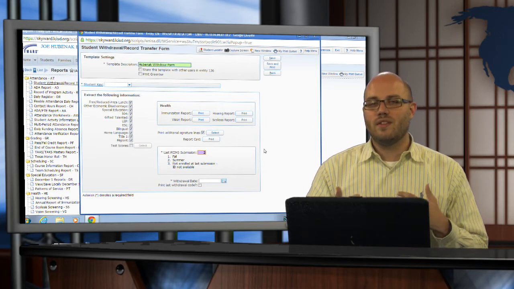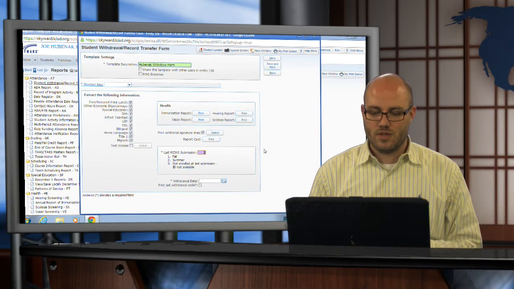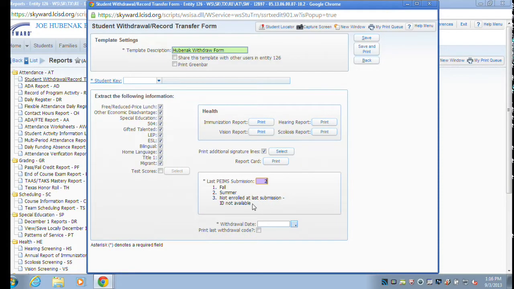So that's the one thing with this template you'll change over time, depending on when the last PEIMS submission was, whether you include a 1, 2, or if the student's brand new to the district and has never been included in a submission, you'd do 3.